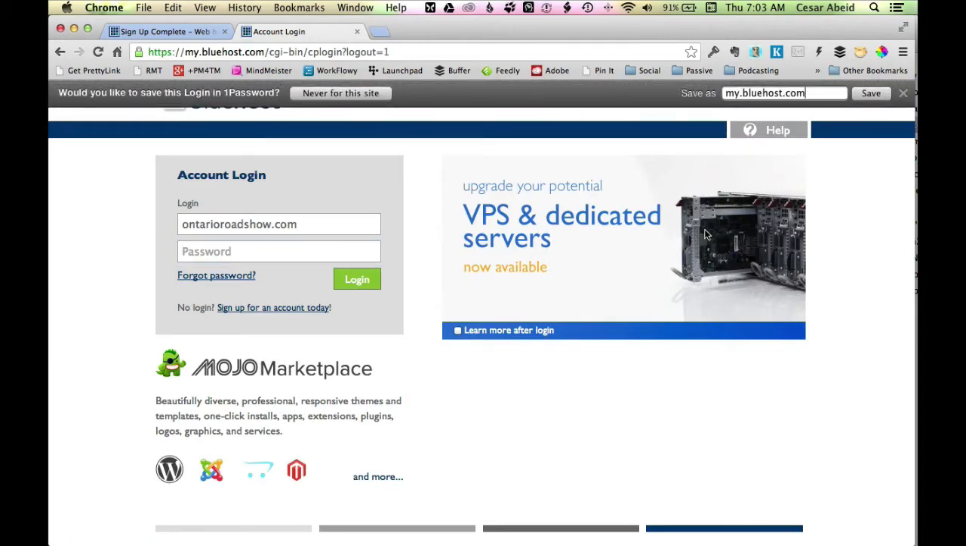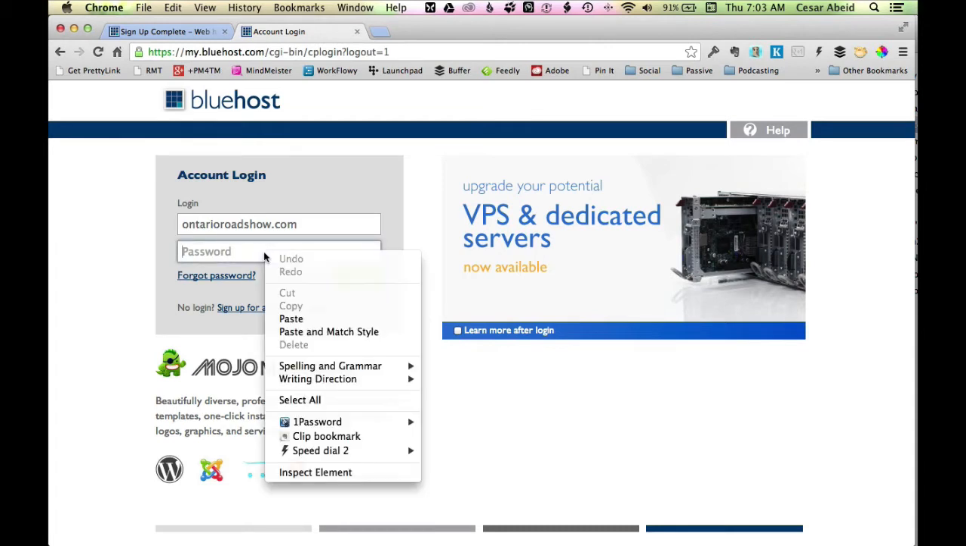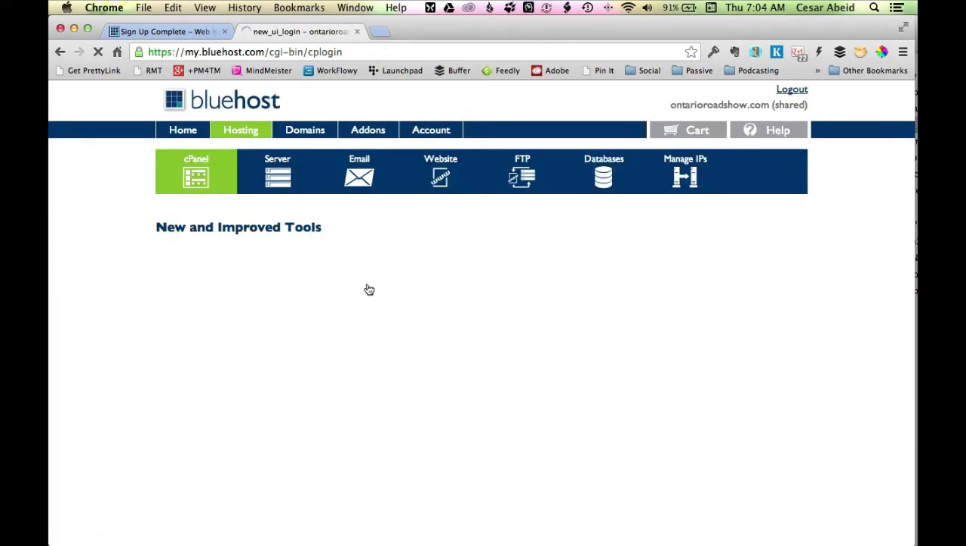Okay, so now I'm ready to log in here. I use 1Password to manage my passwords, so I'm going to save this password so I don't forget. Ontario Road Show. So now I can just paste the password that I copied in the previous page, and I can log in. It's going to ask me again if I want to save this password or not.